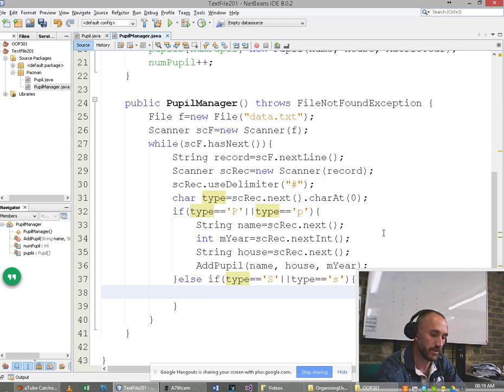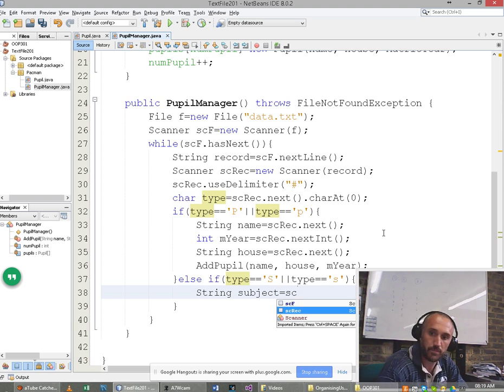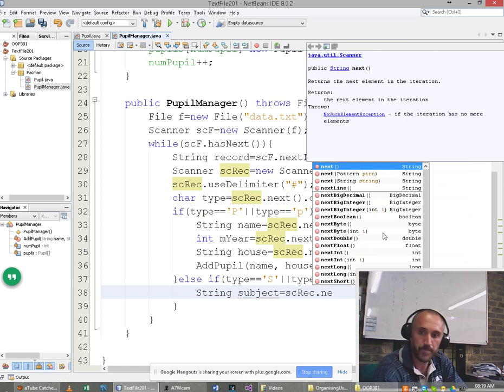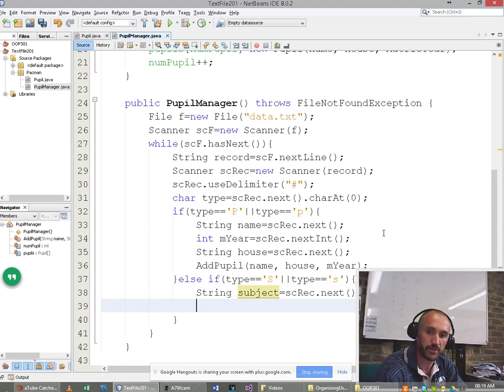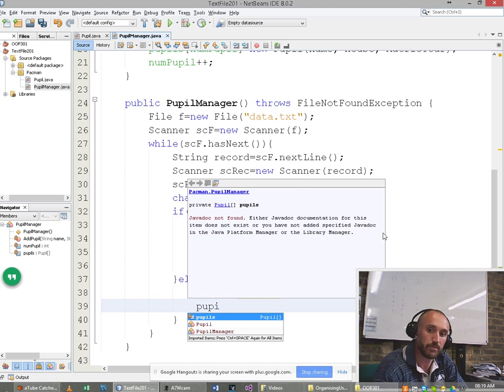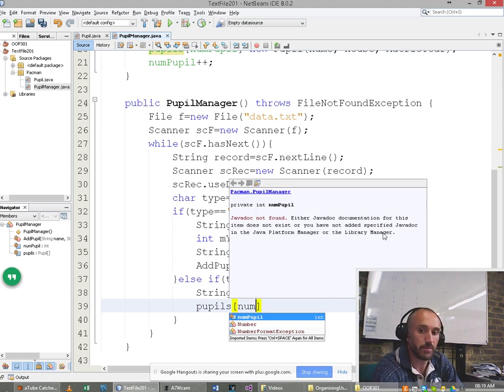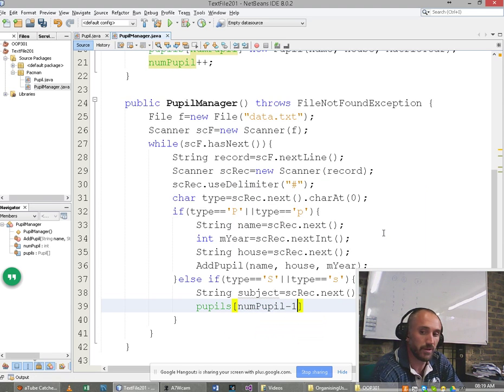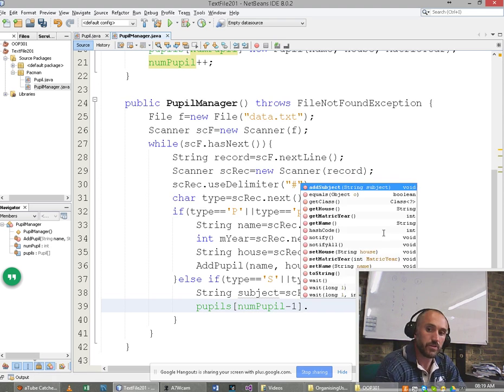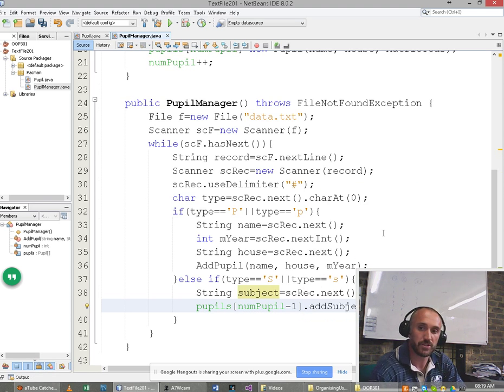So what do we want to do with the next part of it? It's a subject, so now which pupil, out of this pupils table, is the latest one we just added? Num people. But is it num pupils? No, it's num pupils minus 1. Oh, yes. Do you guys get that? Dot add subject, and we add the subject to that pupil.